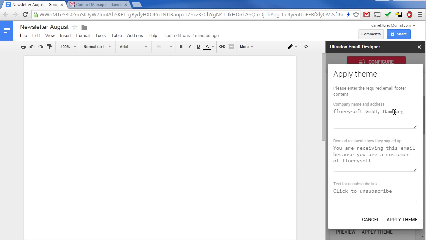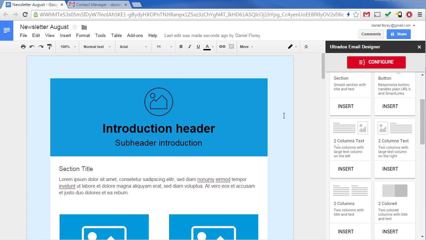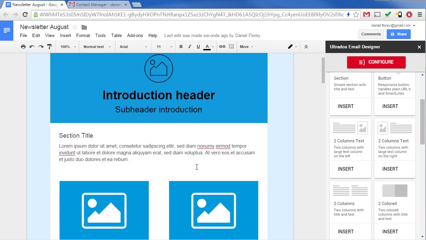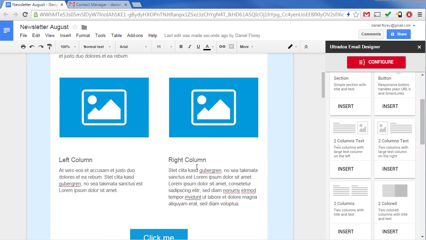Before applying the theme, you will have to enter the required data for the footer. Enter your company name and address, the reason why the user is getting the email, and the text that will be used for the unsubscribe link. After applying the theme, you will find a nice starting point in your Google Docs editor. Feel free to use all formatting capabilities of Google Docs for designing your email.